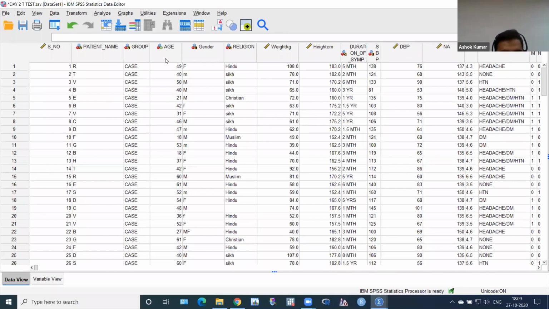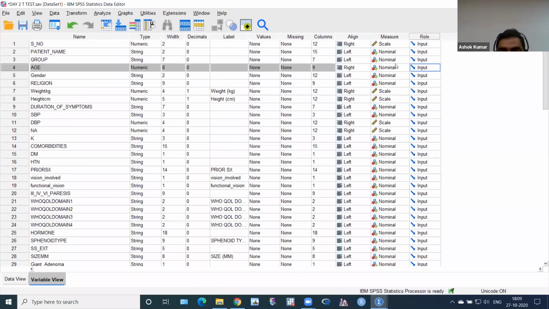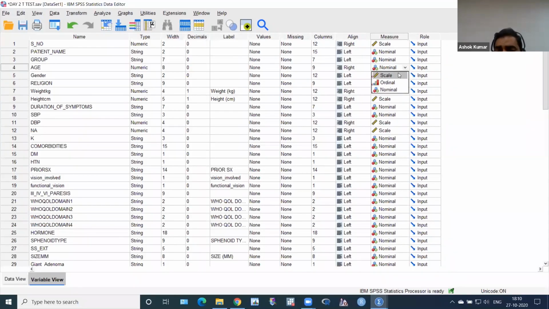In the same way, I can click this variable view. Otherwise, it's very simple. If I double click on age, I can directly go to age in variable view. So double click here. You can see age is coming. Very good, because I have to change age. On the right side there is a measure column. The measure for age is nominal. So I have to click here and change it. Age is ordinal? No, age is scale. So I have to click here.